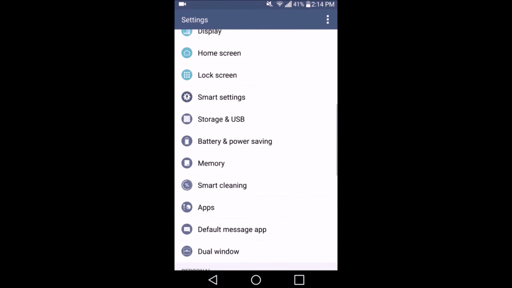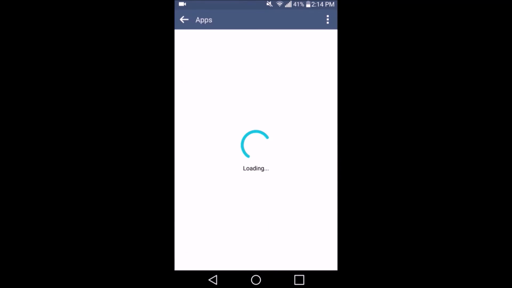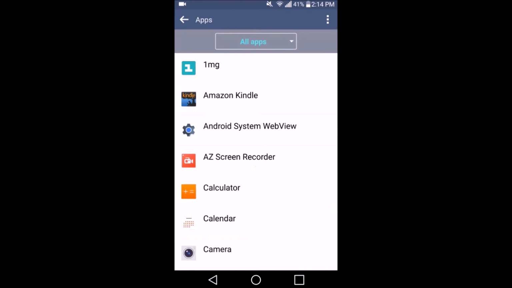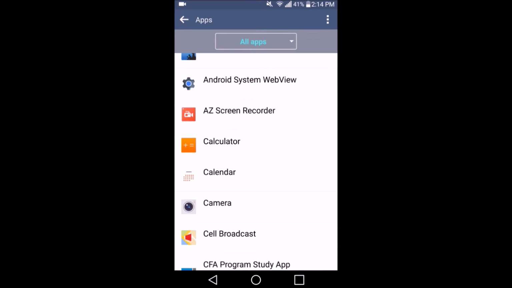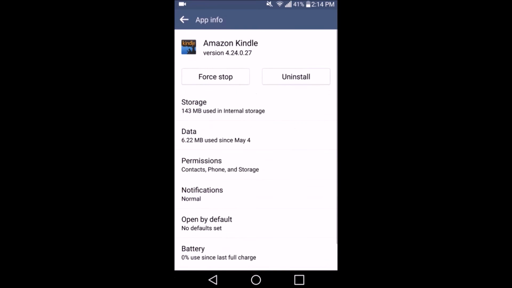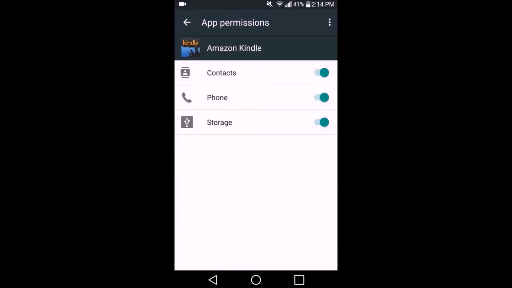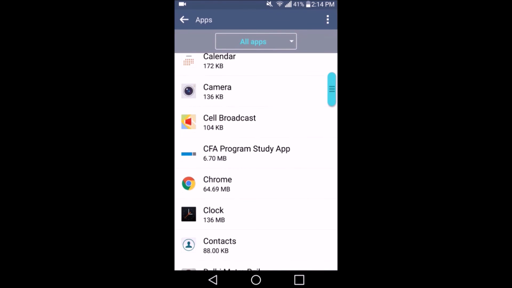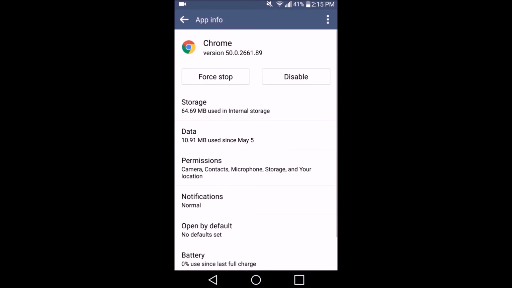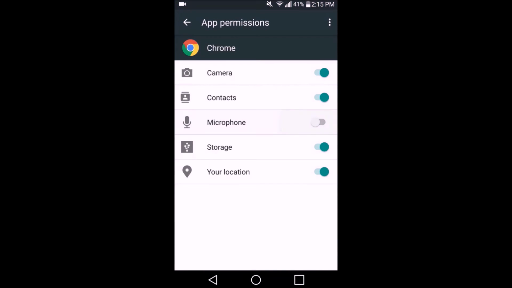Let's go into apps, as now we have granular app permissions. Let me show them to you. Yeah. So as you can see, there's a permission section. I can decide what kind of permissions I want to give to apps, like Amazon has permission to contacts, phone and storage. Let me show another one. Here's Chrome, permissions. Chrome app has access to microphone, contacts, camera, storage, location. I can turn them off.